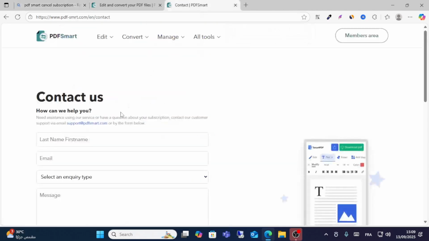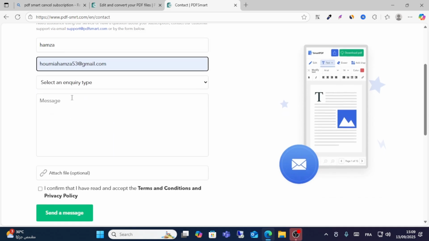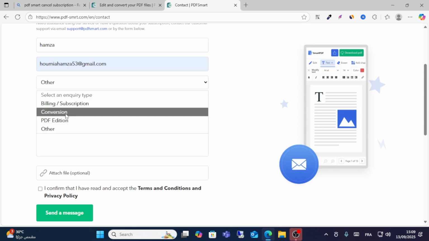From here, you will see this form. From here, write your last name, guys. This is my last name. And then write your email address. From the subject, click other. You have a billing and subscription, click other.